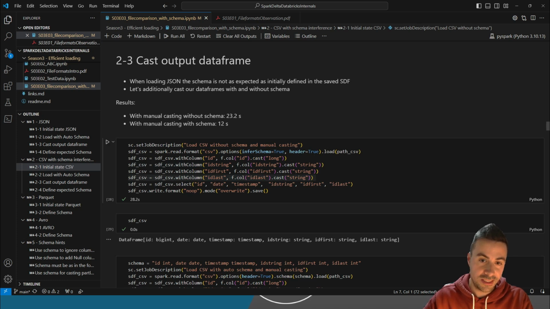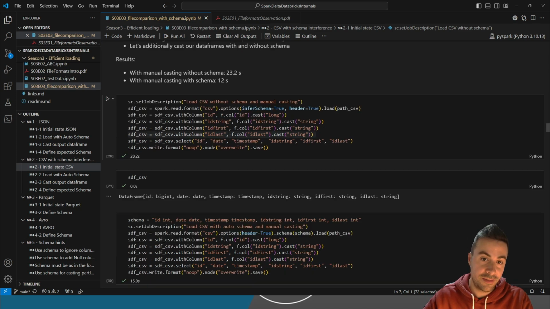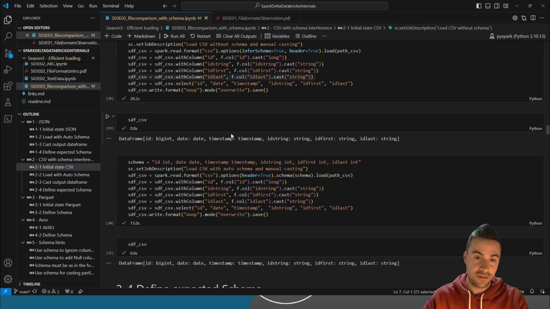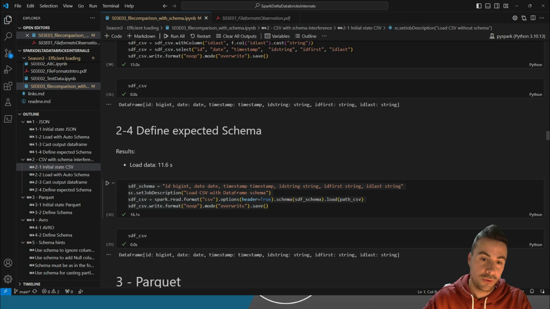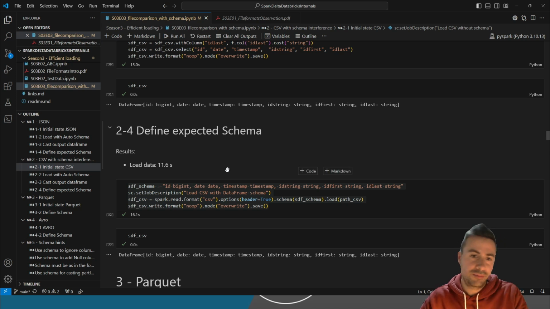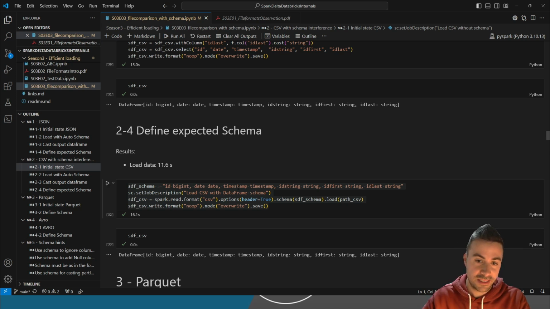We have 23 seconds, so the casting didn't take too much time. Also with the schema, we don't have a significantly longer time with the casting. And afterwards, we define the schema again. And here we have also nearly the same time, a little bit faster if we define the schema and let the schema do the casting for us.